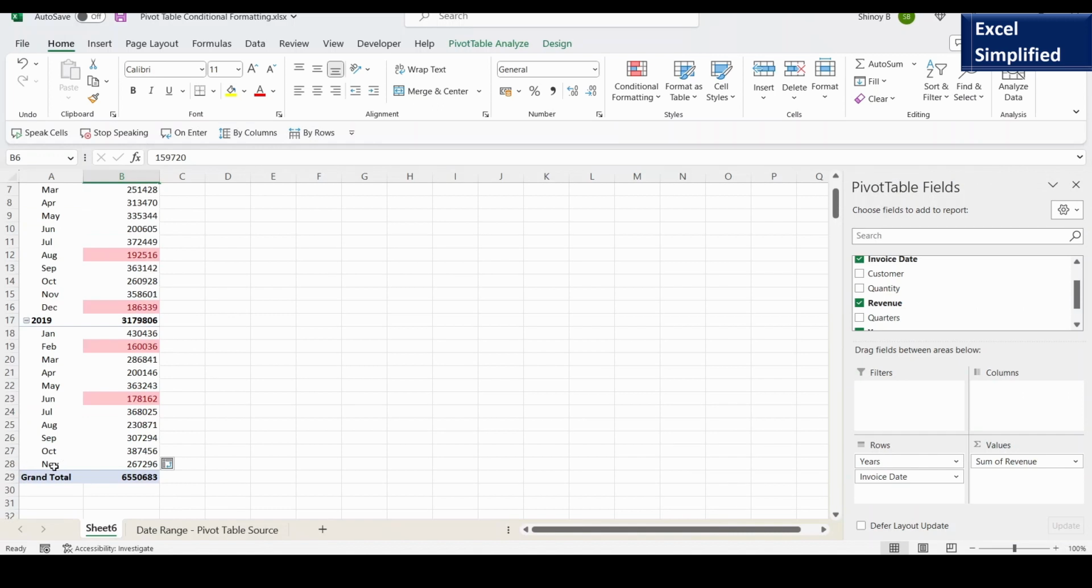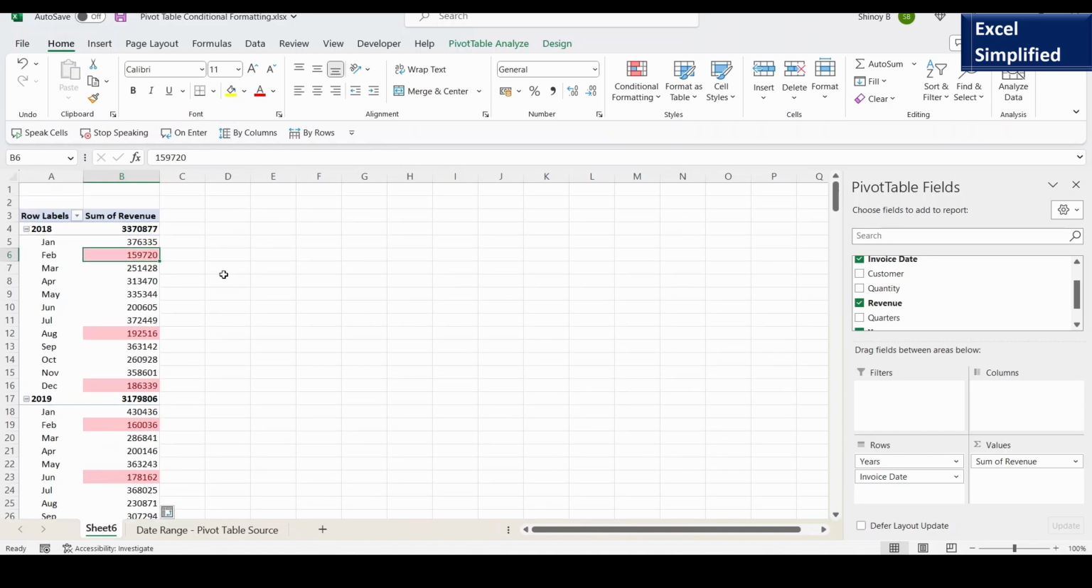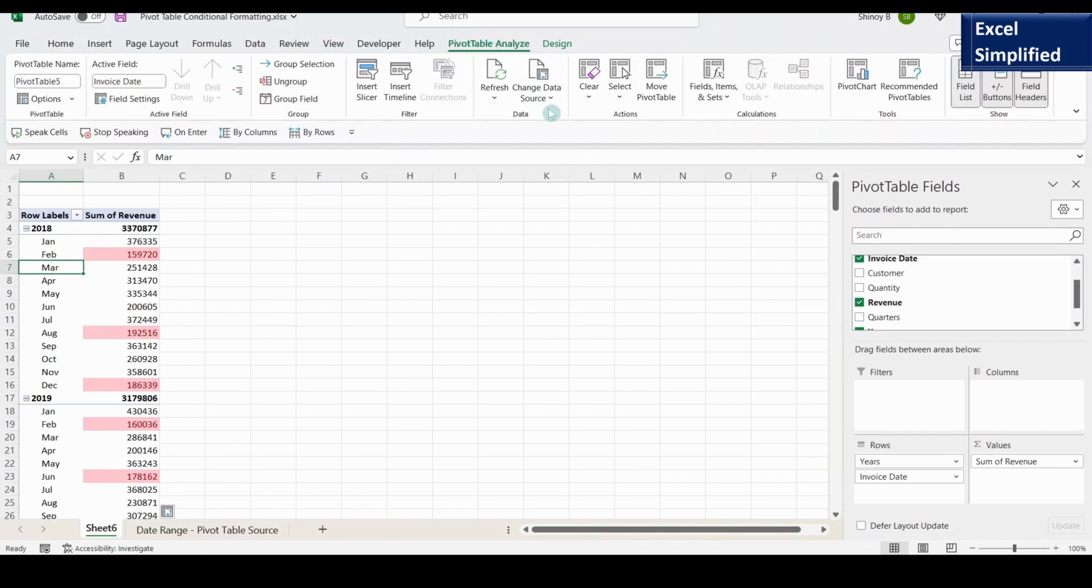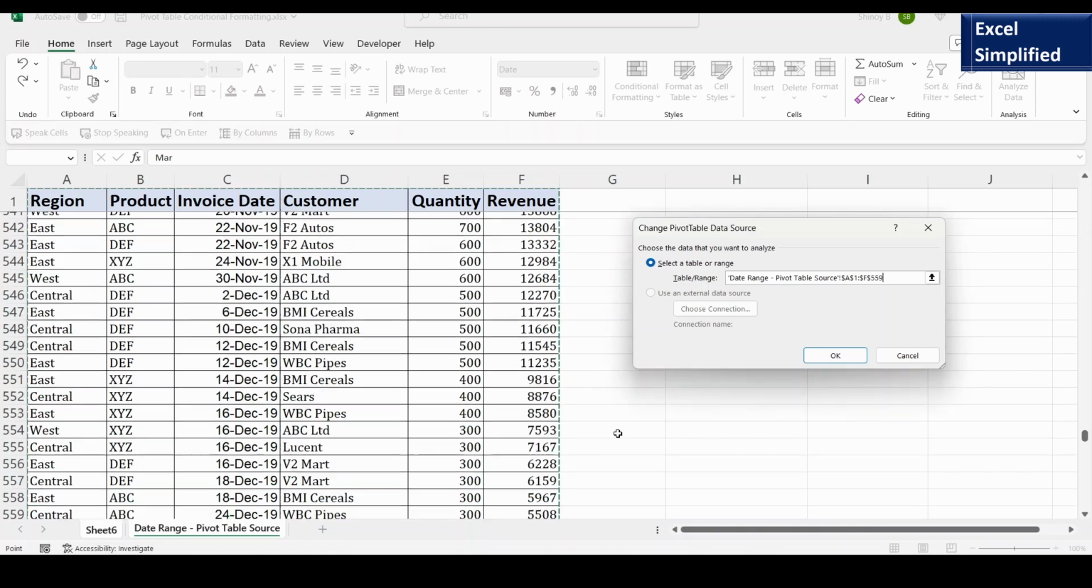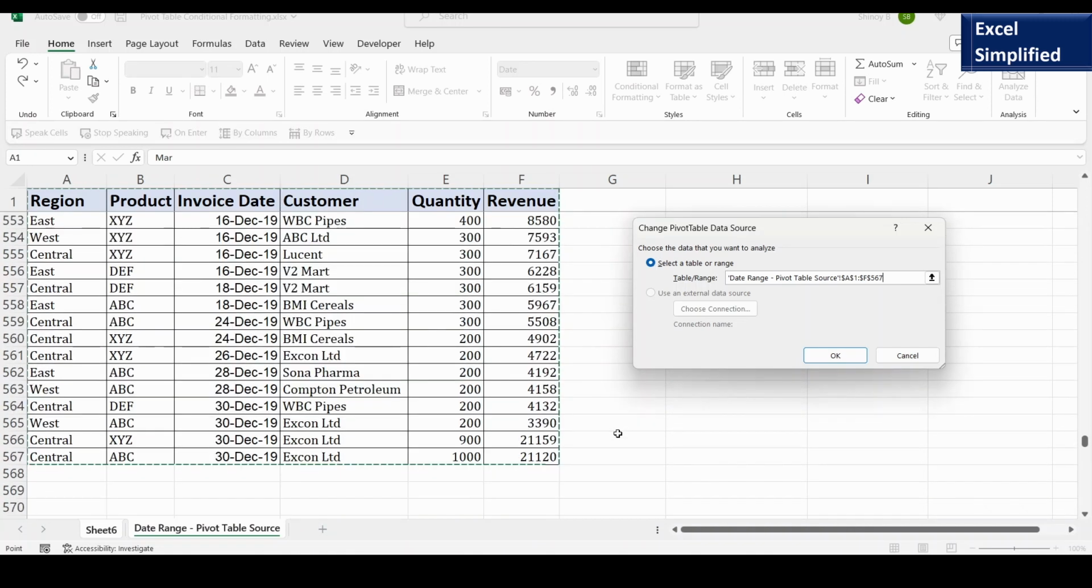So now I am going to add the December data and show you what issue we have if we apply the conditional formatting to a pivot table in the normal way. So I'll click on one of the cells. I'll click on pivot table analyze. I'll change data source. So it selected the current data source. So I'm extending the selection to include December 2019. I'm clicking OK.